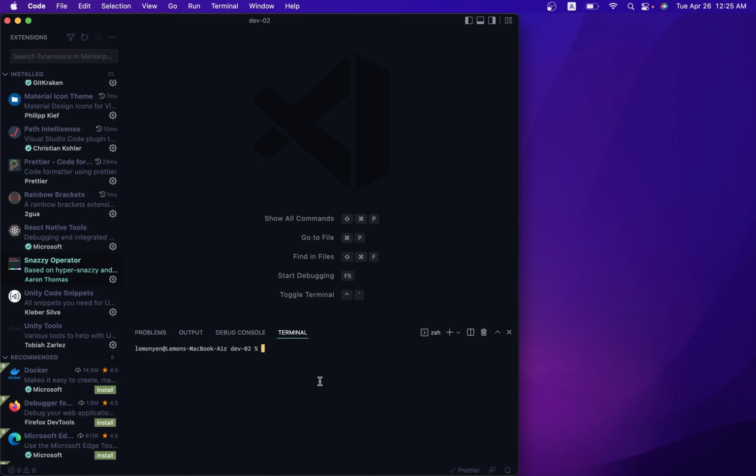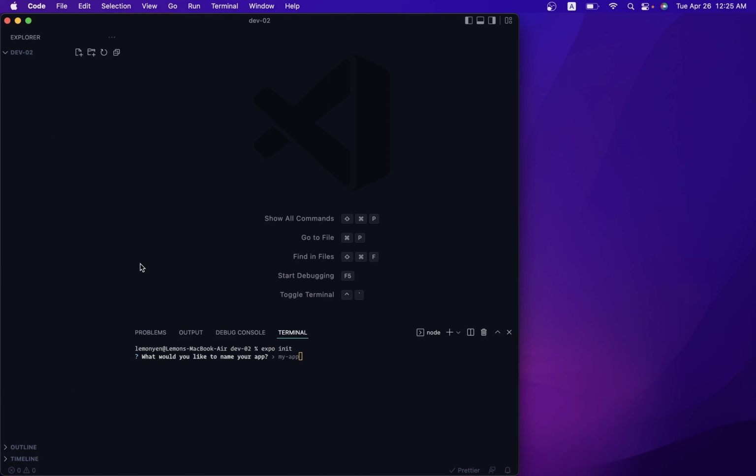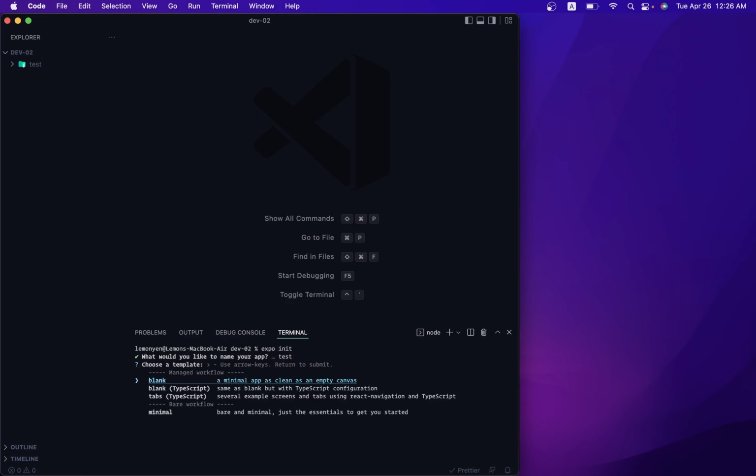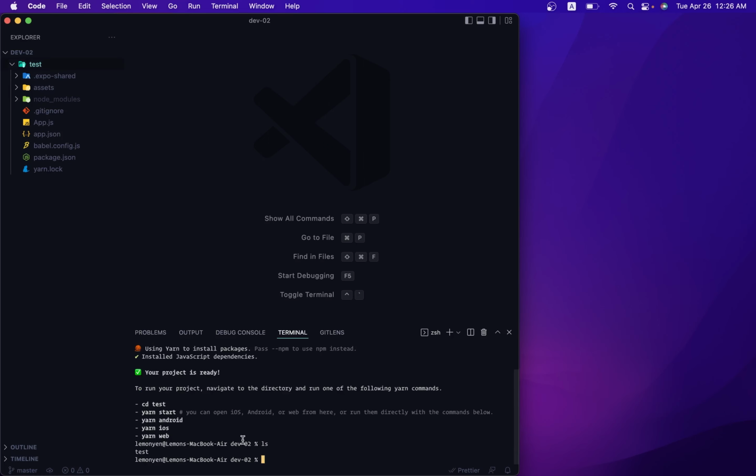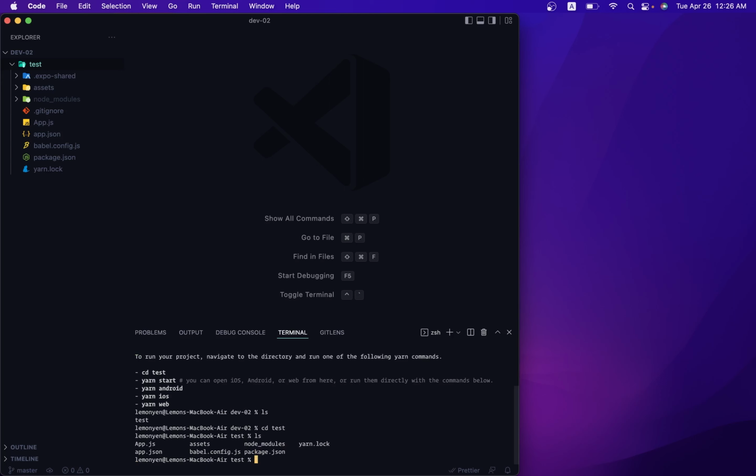Right. Now we can create an Expo app by typing expo init and going back to our Explorer. Now we only have an empty folder here. We can give the app another name, and when you finish, just choose blank. Done. Now it creates a folder for us, but we are still in the dev2 folder. We are not in test yet. So cd test. Now we are in the test folder with the Expo files.